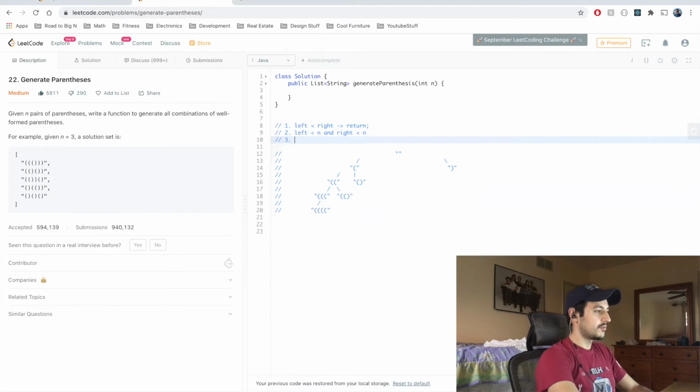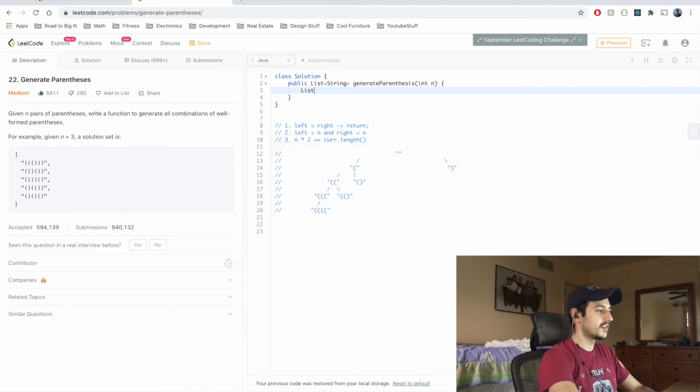Another third case here is the base case, where we're checking if n times 2 is equal to the current dot length. Essentially we're saying that once we get to the bottom of all these branchings, and we get to the 6th layer, which is n times 2 being 6 here, and we have enough parentheses, then we can just go ahead and add that to our answer. So we'll go ahead and start coding this out.